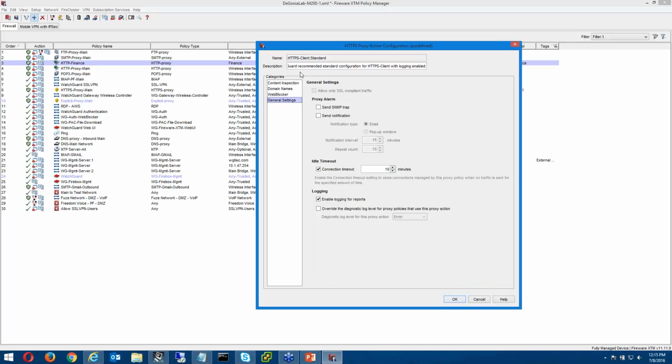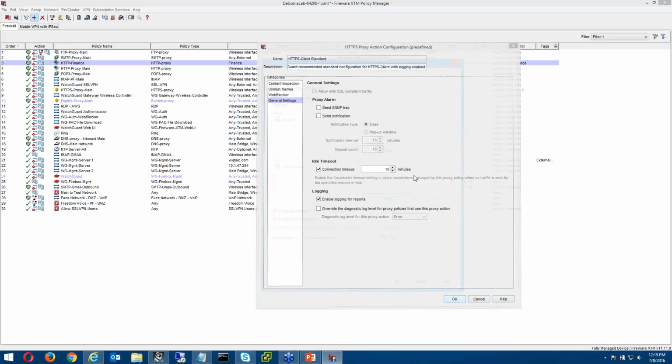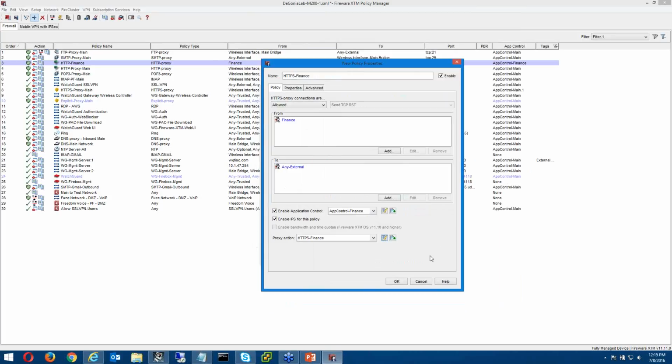So at this point, you've got everything you need on this. So this will be HTTPS for finance. And you've created your policy for your finance.